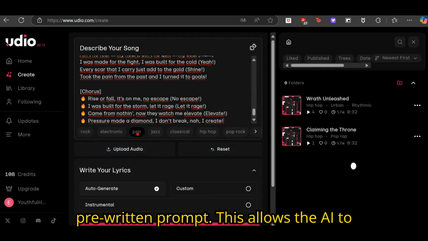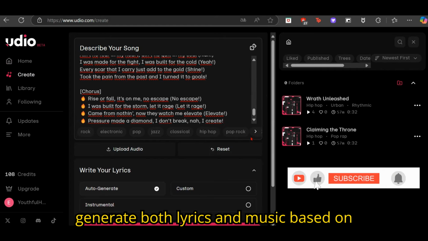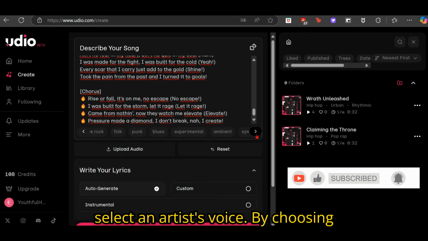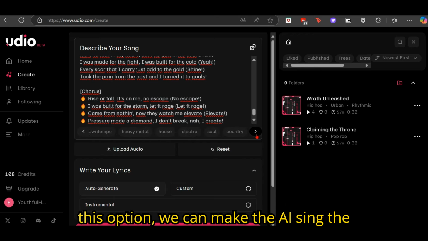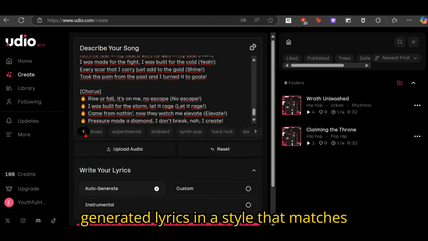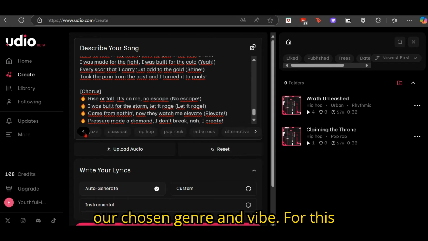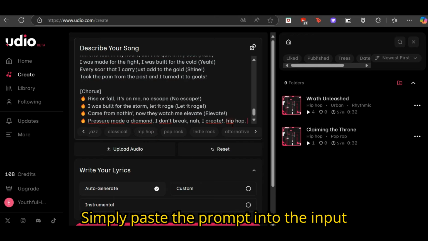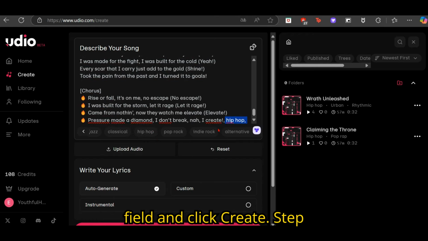1. Use a pre-written prompt. This allows the AI to generate both lyrics and music based on the instructions we've provided. 2. Select an artist's voice. By choosing this option, we can make the AI sing the generated lyrics in a style that matches our chosen genre and vibe. For this video, we'll go with the first option. Simply paste the prompt into the input field and click Create.